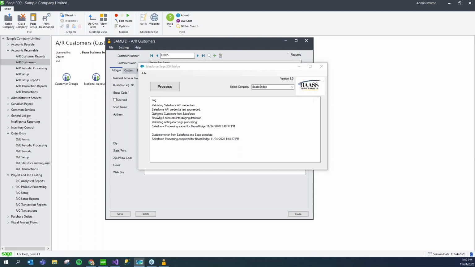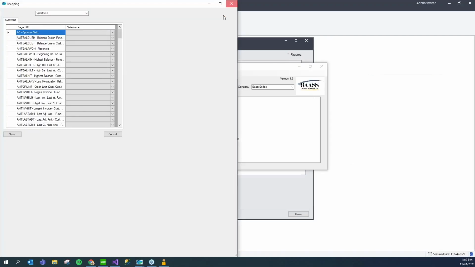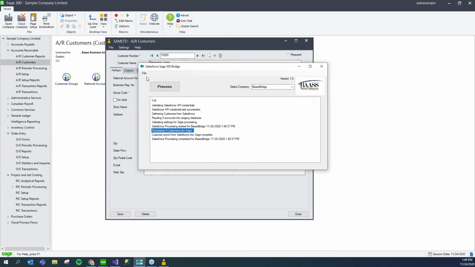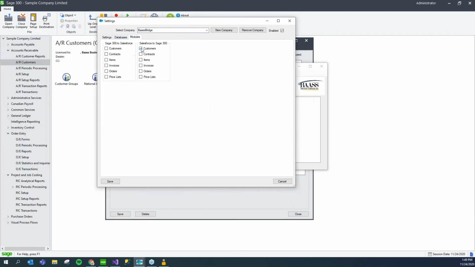So in my example, you've seen that I transferred data from Sage 300 to Salesforce, but it can do exactly the opposite. You could create invoices, orders, items, and such inside Salesforce, so it can be transferred inside Sage 300.